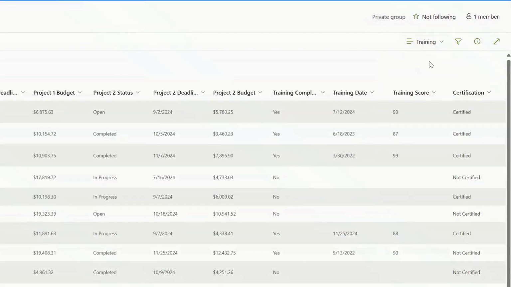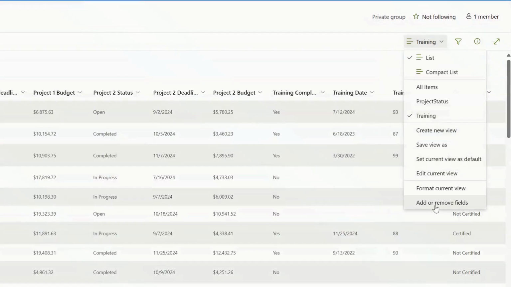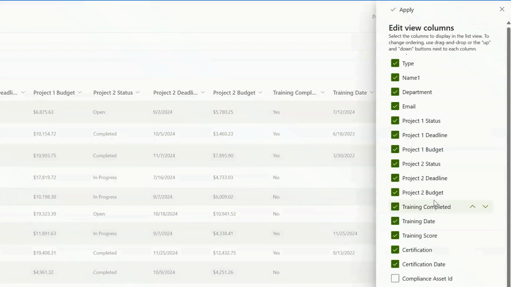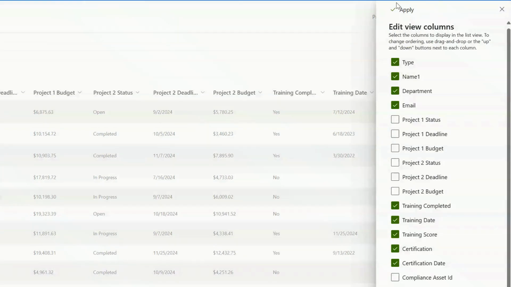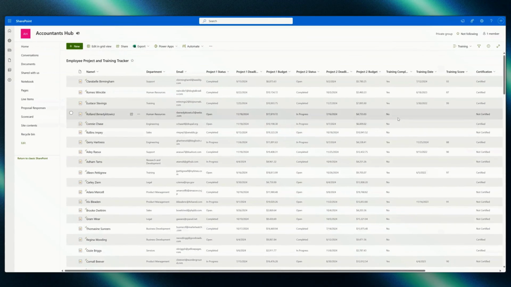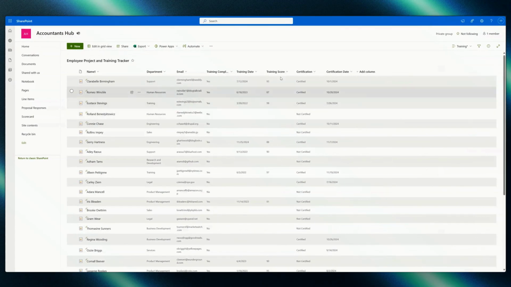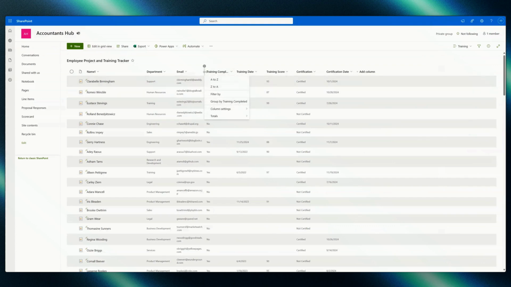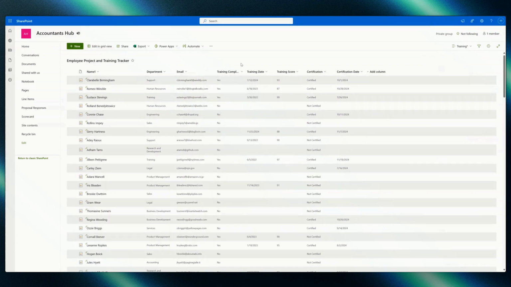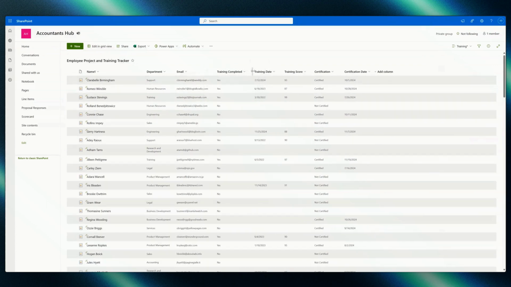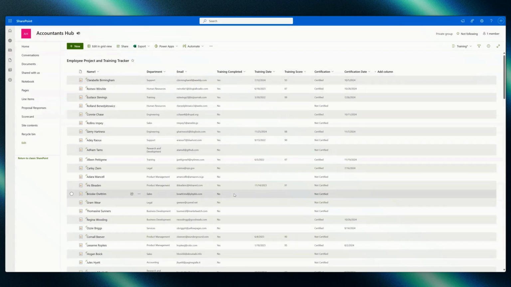Hit close. And then I'm going to hit this drop down again and go to add or remove fields. This time I'm taking away the project fields. Now I just want training and certification. I hit apply. And look, it removed everything. Now I just have my training and certification. And that's it.